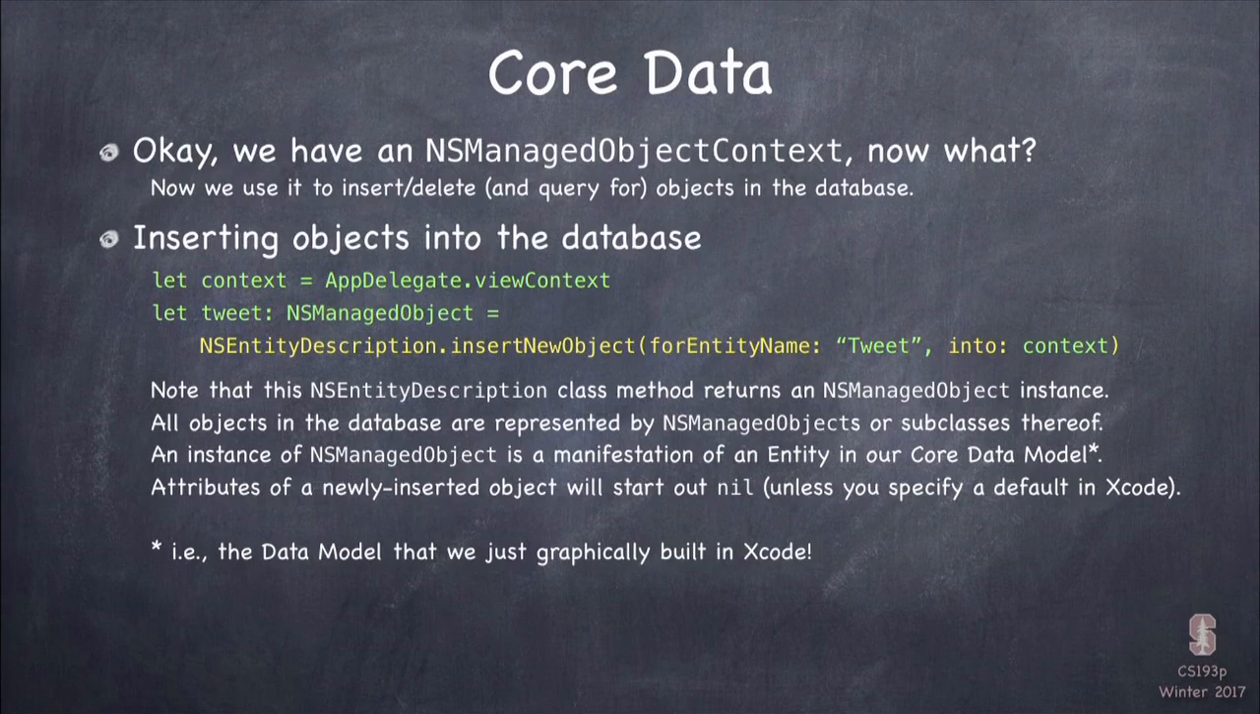Okay, that's a mouthful. Used to be even more of a mouthful before they renamed it. And you just specify the name of the entity, so Tweet or Twitter user, and you give it a context. That's going to be the view context you got from the app delegate, and boom, it's going to create one of these in the database. Now, all of its attributes will be nil. Okay? Although you can inspect the attributes in the data model editor and specify a default value. And so it might start out with the default value, but if it doesn't, then they'll start out as nil.